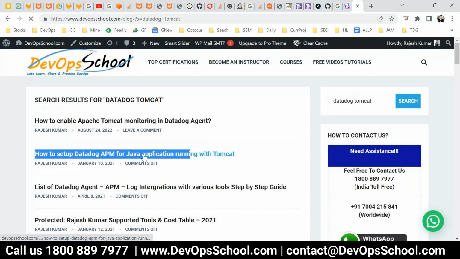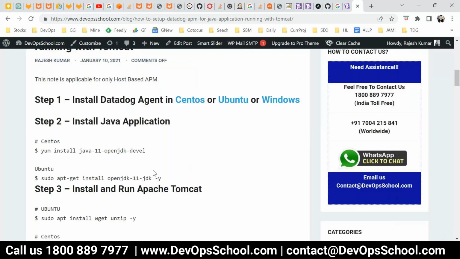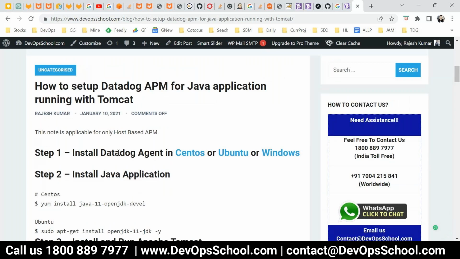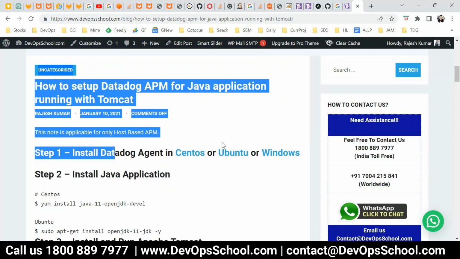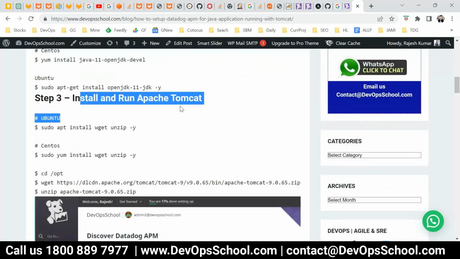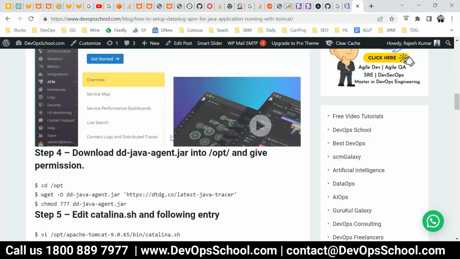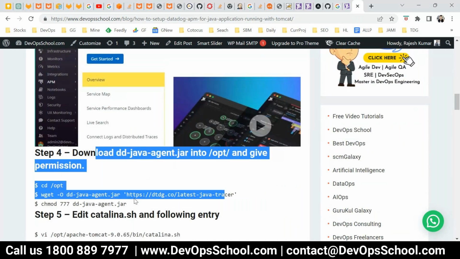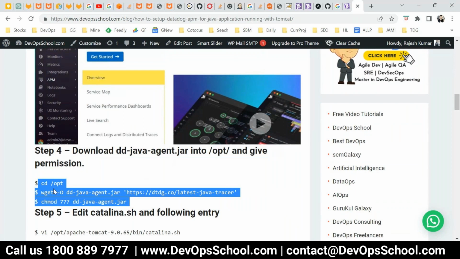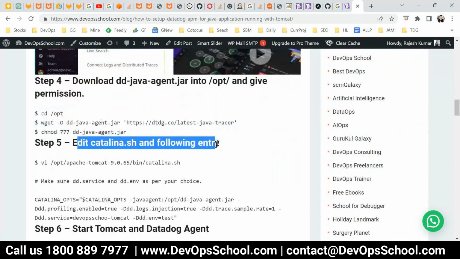Okay. So here first thing, install the agent, I did it. Install the Java, I did it. Install the Tomcat, I did it. Now after that, download the dd-java-agent in the opt. This also I did in front of you. Now this is pending. So this option is pending. Catalina.sh. You are going to add the path of this jar file.